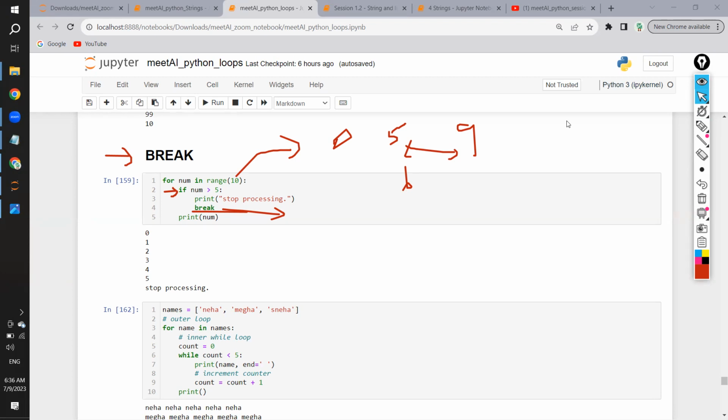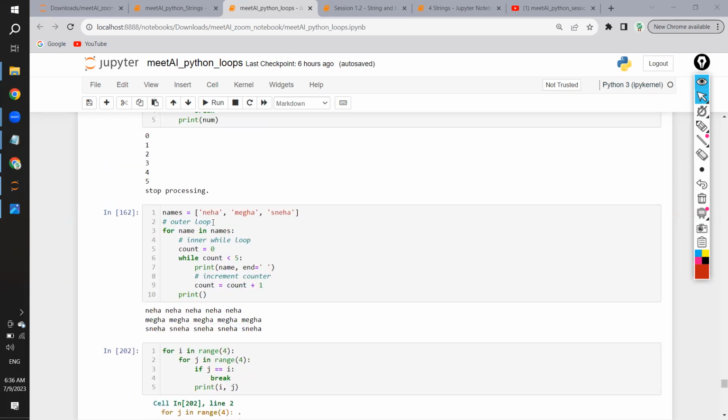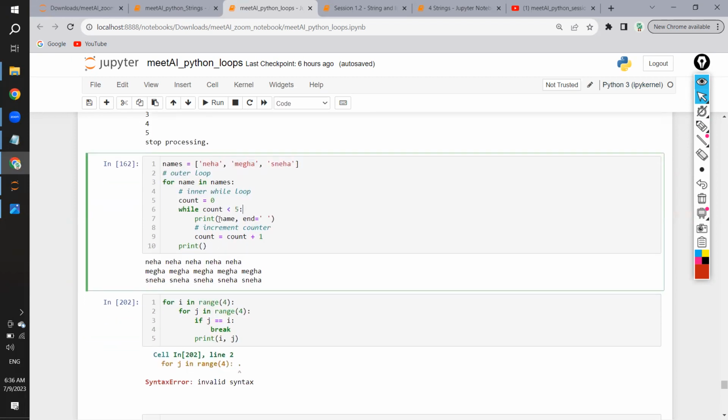Yes, sir. Okay, so this was a break, which we already said. But continue, coming to while, right? If you see, we have, let's say, these are the names, and for name in names, let's see how it's executing. So for example, if we have count equal to 0, I'm creating a variable, and I'm saying while count is less than 5, I want to print the name, and I'm saying count equal to count plus 1.